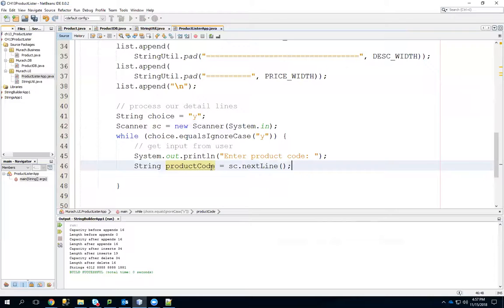All right, so now we're back in business here. We've got our product code read in. So we're going to use our Product class to create an instance of a product. It's going to be a new product.